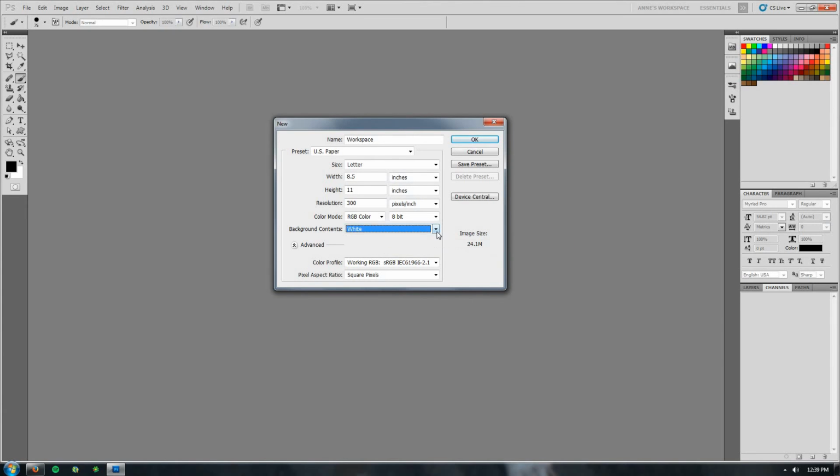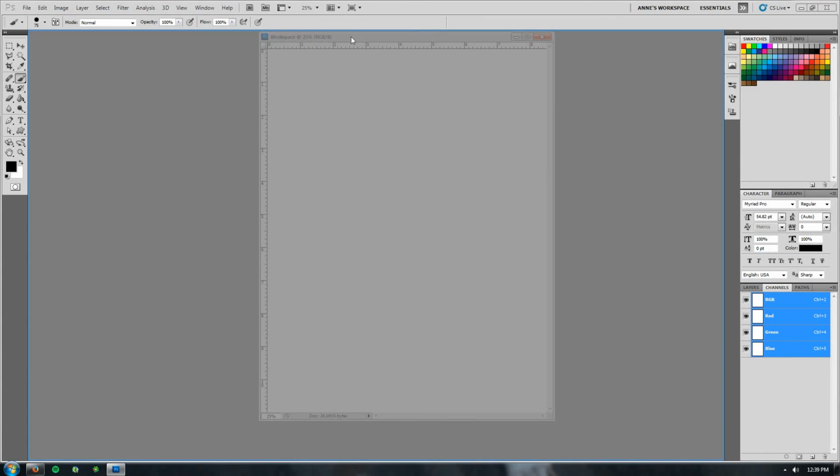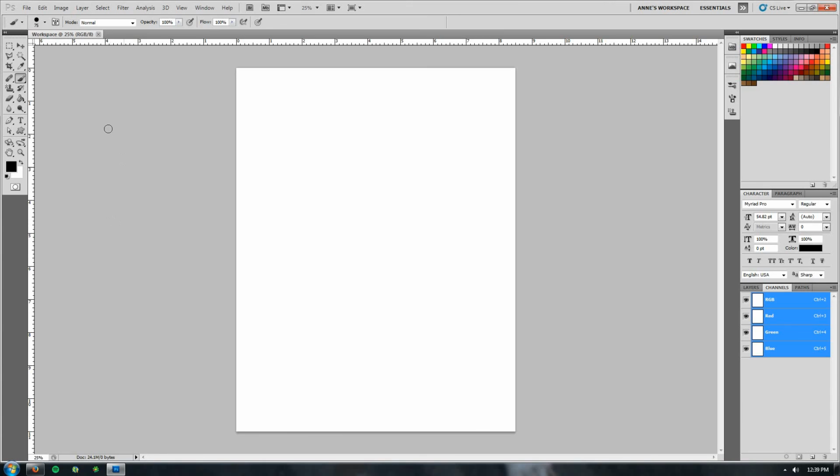And then you can choose your background contents. It can be white, transparent, or whatever your background color that you've selected in Photoshop is, and we'll get to that in a minute. So I'm just going to leave it at the default of white and click OK. And there's my new document, and you can see up the top here it has the name that we named it, Workspace.